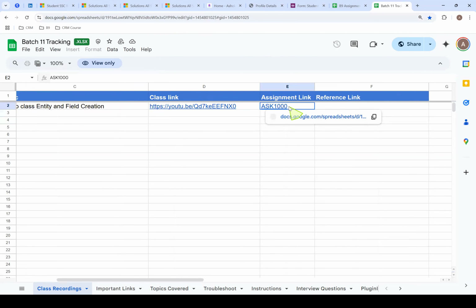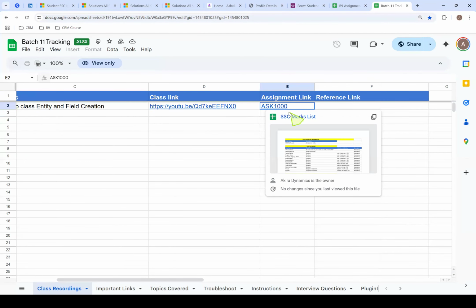Meeku ikkada assignment link ani okati untundi. You just need to click on this link. This is the link. You have to click.